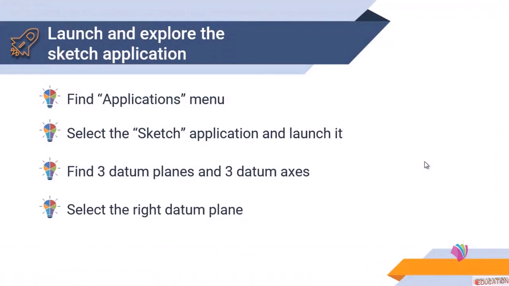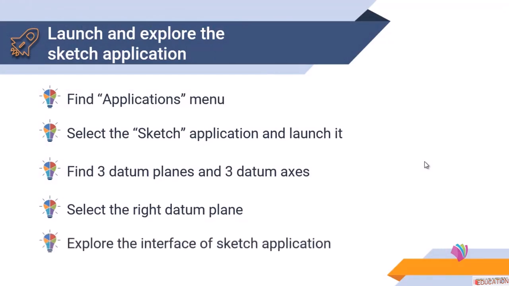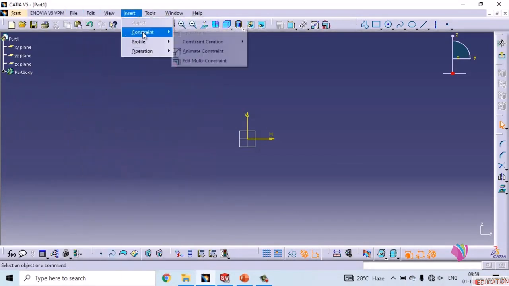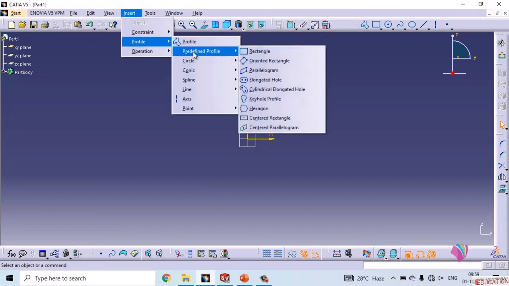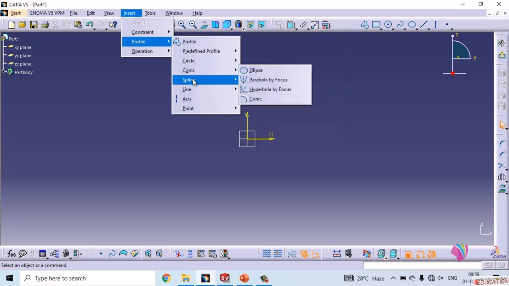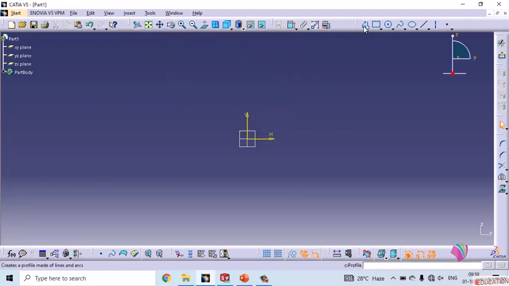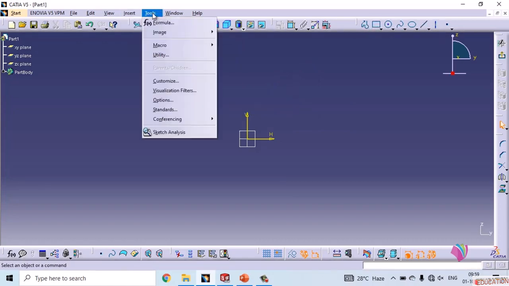Now, as you have entered inside the Sketcher application, the last step that you should follow is to explore the interface of the Sketch application. If you want to explore, always you should move over to the left top corner. These are pretty basic, the same things, but here if you go to insert, you can see this insert drop down menu has changed. There is something called constraint, some profile we can make, and in this profile you can see so many tools that you can use for creating some geometries. There is some operation, and the same icons are also given here.